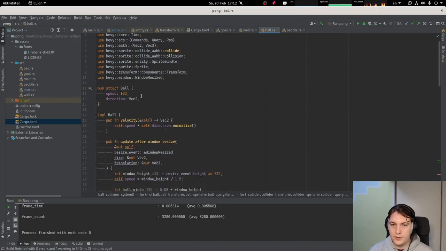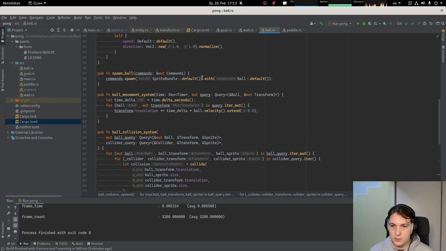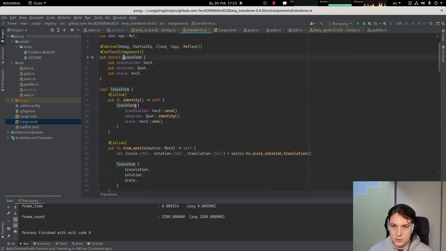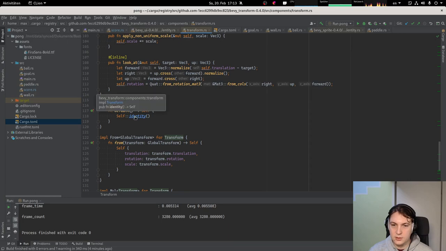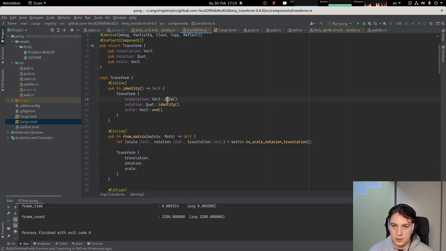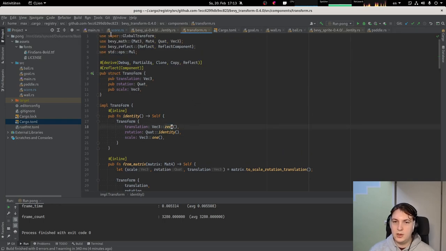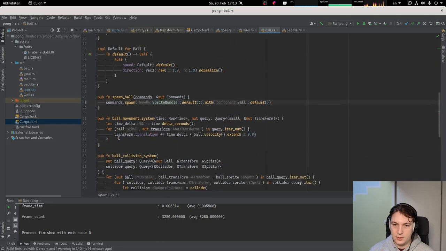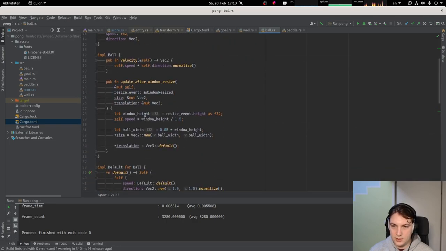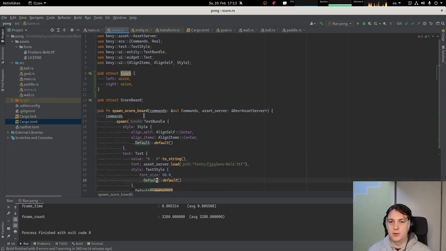The ball starts in the middle of the screen. Sprite bundle default. Where's the default implementation for that? Self identity. What? Oh, okay. It's all zeros. So maybe the middle of the screen is all zeros. Although we would have to take a look at the ball's update after window resize. Size and translation is okay, so actually in the middle of the screen, so this is how it works.